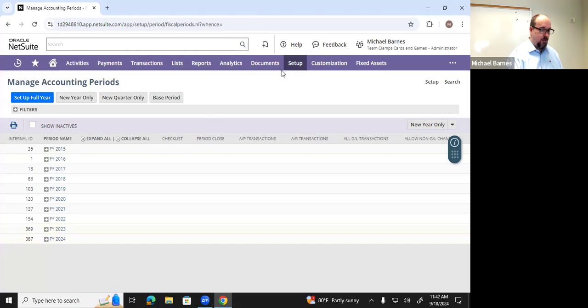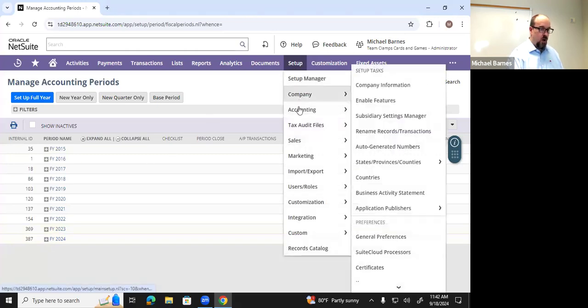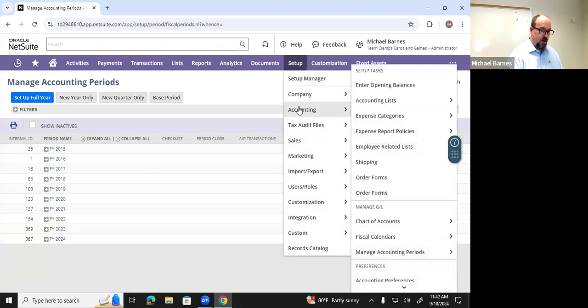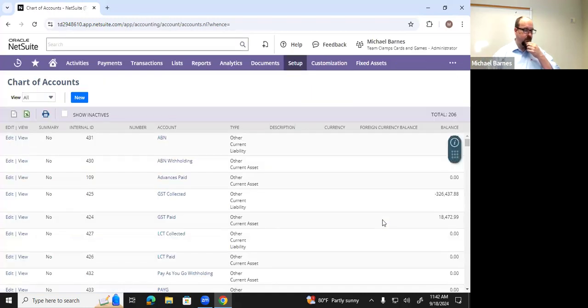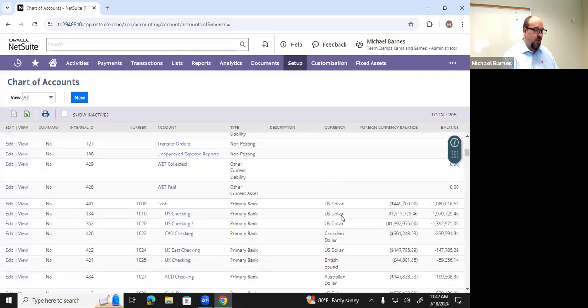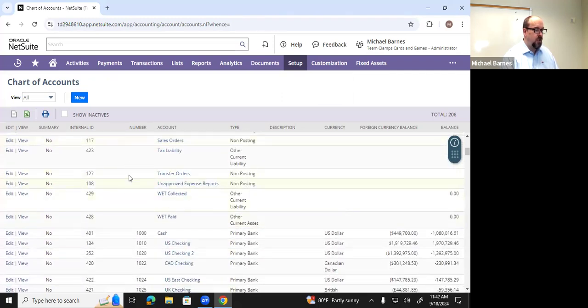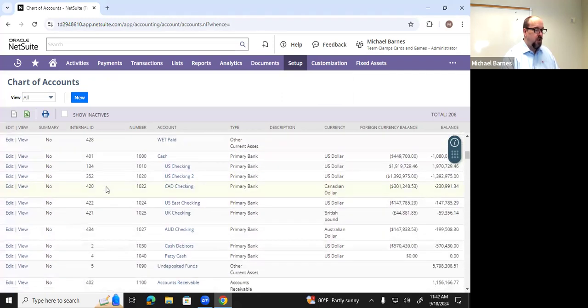So here's what I want you to do. We're going to go to Setup again. We're going to go to Accounting. And then we're going to go down to Manage GL. We're going to go to Chart of Accounts. And I just want you to click on Chart of Accounts. So these first few are kind of our placeholder accounts. We can ignore those. Let's go down to where it starts with cash in 1000.